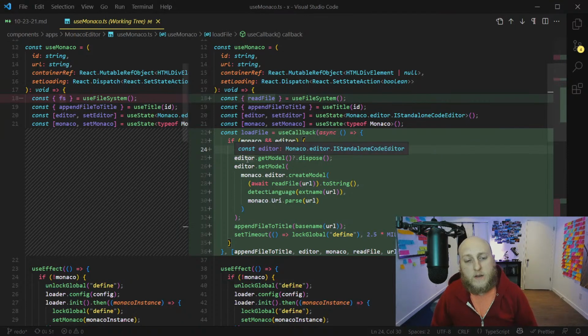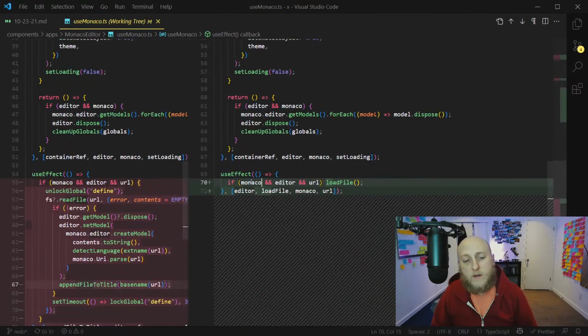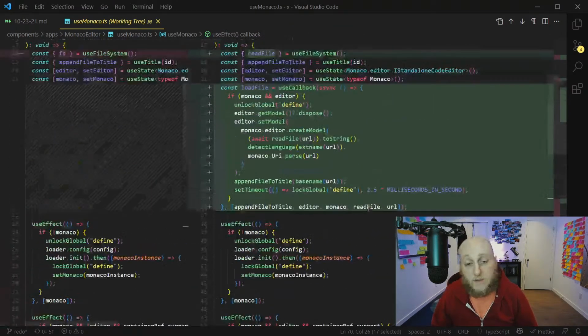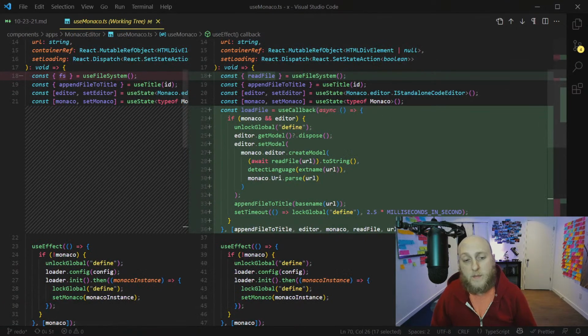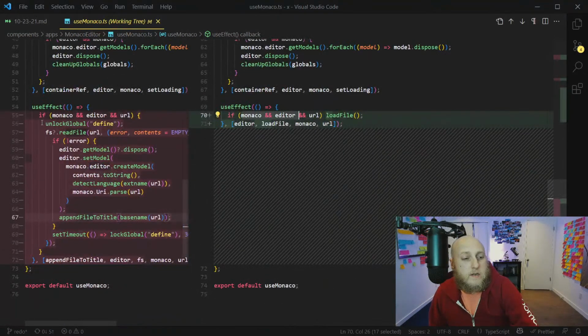Just to get it to not complain, because TypeScript is like, hey, I don't know if editor exists, but the only time I run load file, I've already checked editor. But I understand you could run load file somehow without doing that. I mean, you could if you wrote it that way, but it's not written that way. Otherwise, I think this code is almost identical.